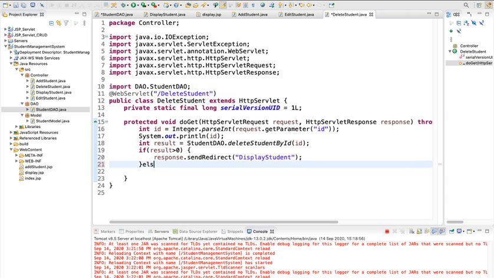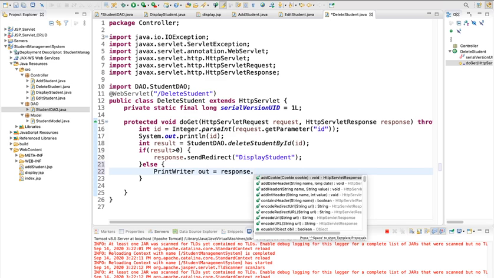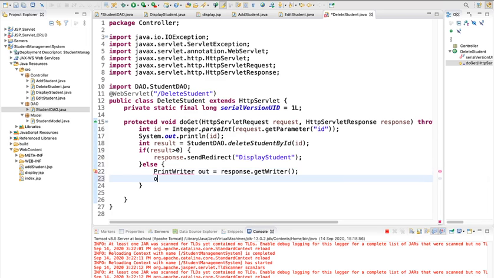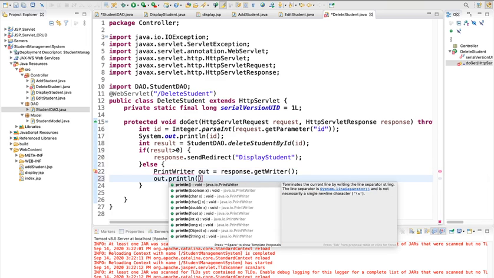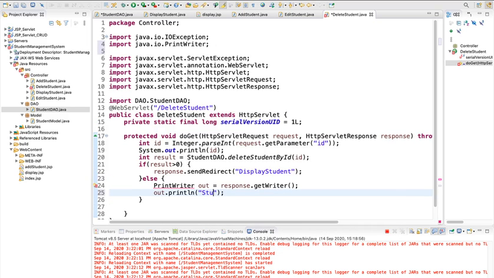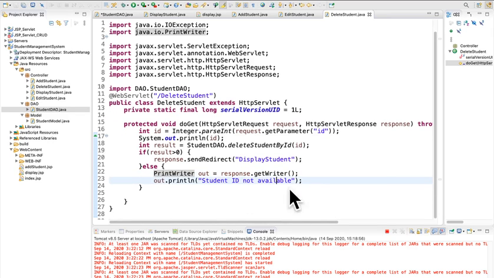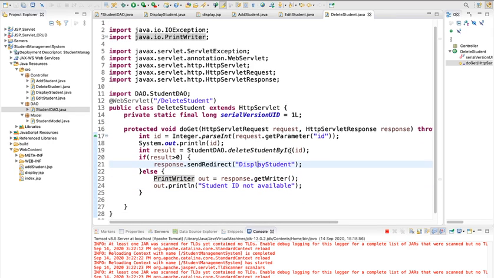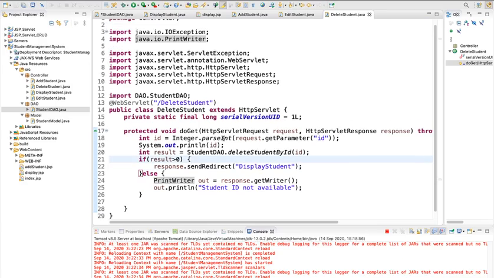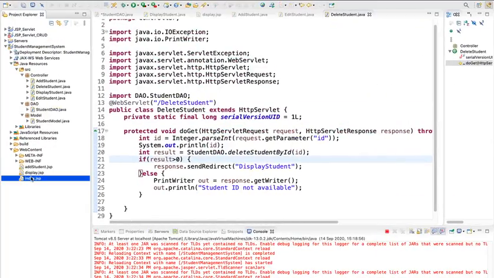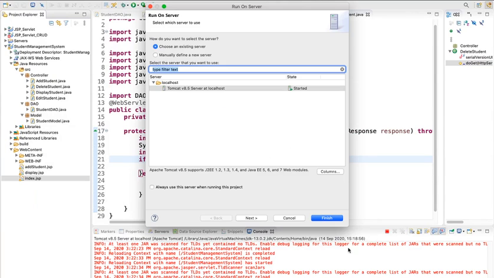Else, I'll say PrintWriter out is equal to response.getWriter, and I'll say out.println, student id not available. Now that I've finished this, hopefully this delete will work. So now we'll go back and try this. I have to restart the server because I've made changes in the DAO part.